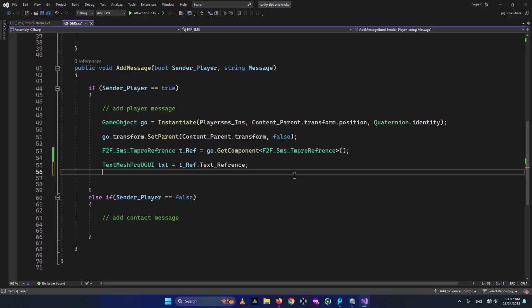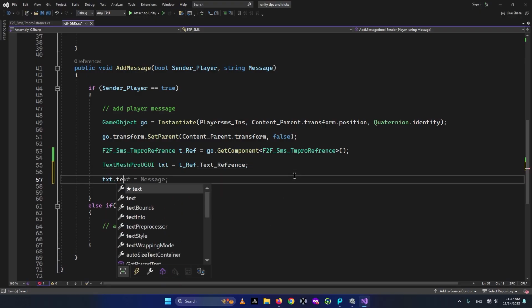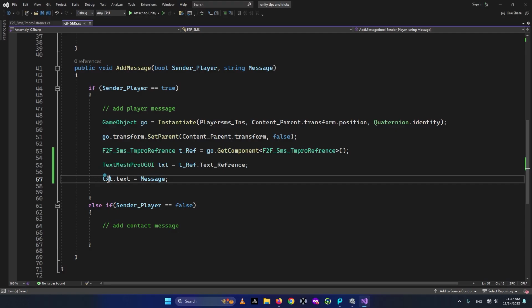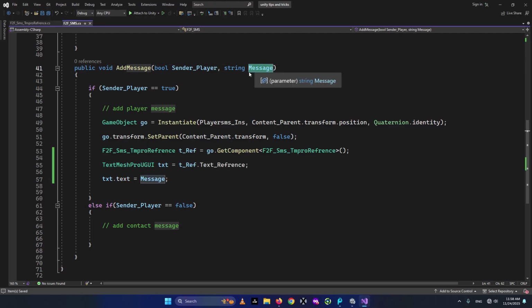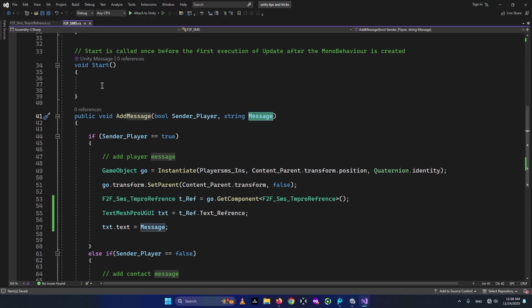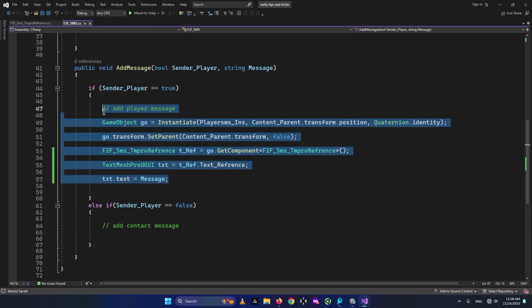So how do we change it? We go inside here, we say text.text equal to message. So the text reference that we got is text. So the text from the text mesh pro, we go to its text container so we can change the text, and we just give it the message that we got once we called the void. And these are the things you have to do.